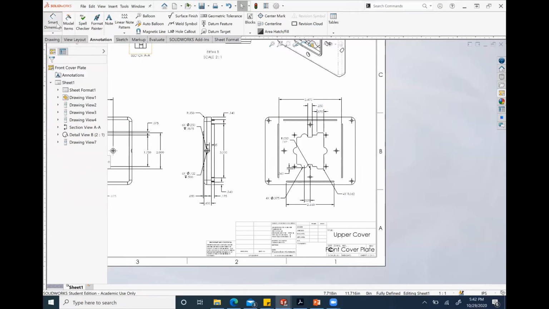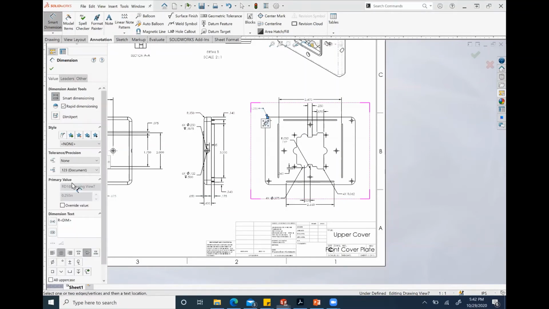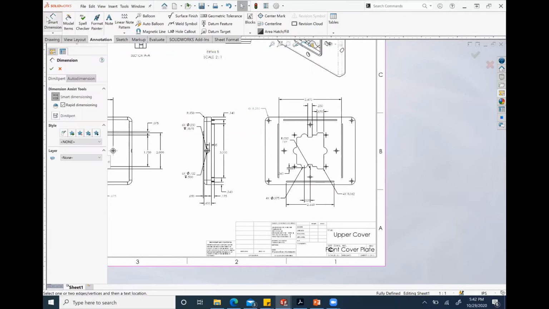Go to Smart Dimensions, and let's add everything that's missing. So we need this one right here. Okay, and we want it to say 4 times. So click in dimension text and type in 4x space and check there. Okay, let's add these ones over here. So smart dimension from this edge to this one. Okay, is 1.505.